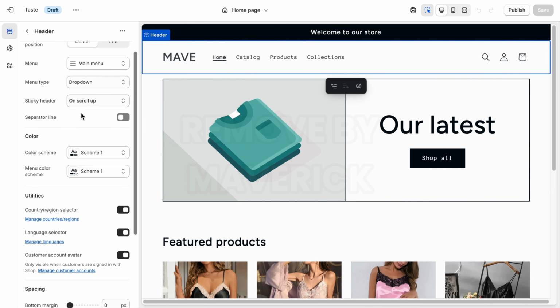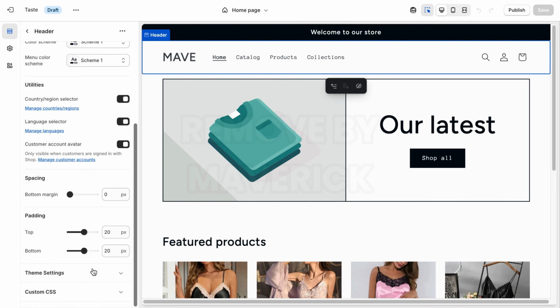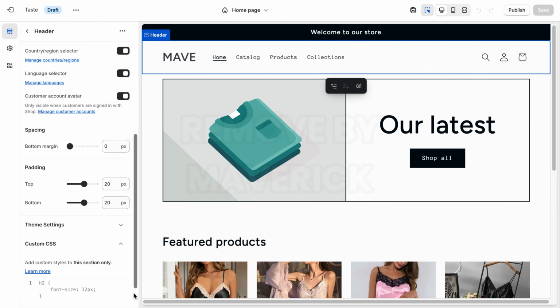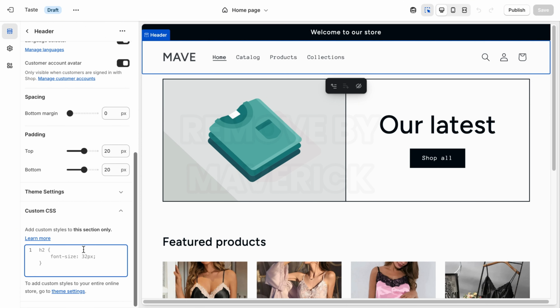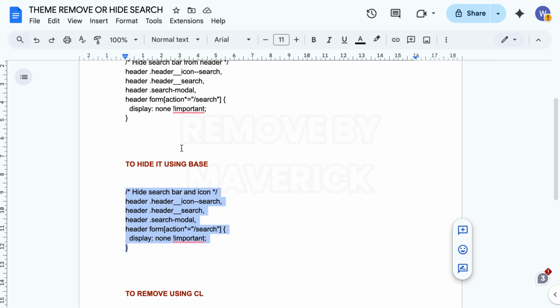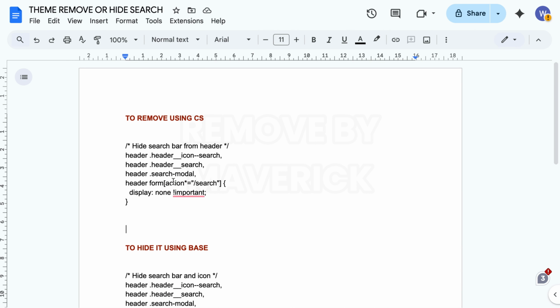Now, normally, with themes like Horizon or some other ones, you're going to see the search button interface here, which you just toggle off. But we don't have it in this Taste theme. So you're going to come down to the last part that says Custom CSS, and you want to click on this part. Then you're going to come back to this doc file and use the code that says to remove using CSS.